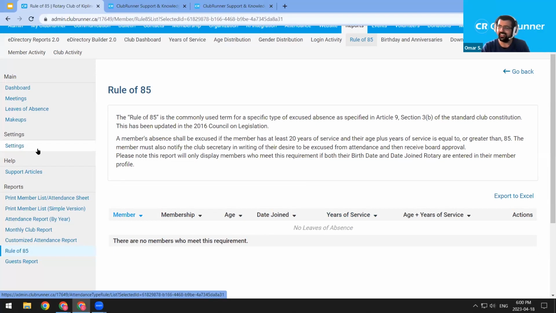Great question. Thank you, Richard. Age plus years with Rotary should be 85 or more, and then they'll appear in this report. And then when they do, you can add them to your exempted members group, so they're exempted from attendance.